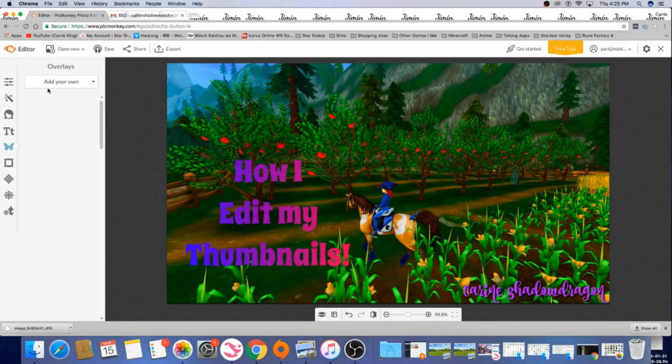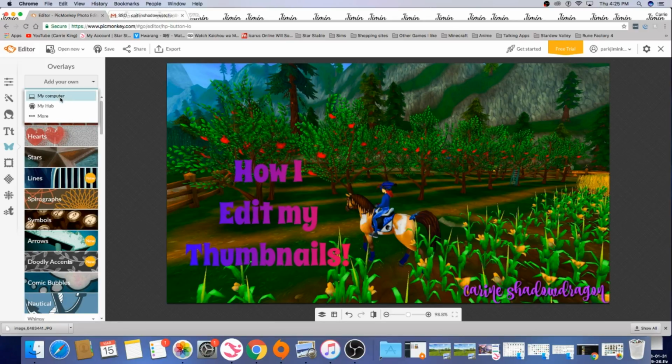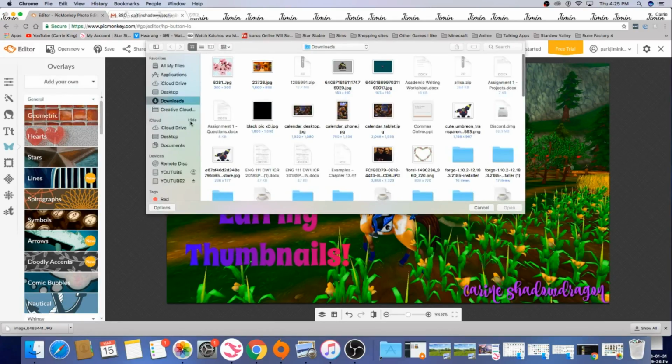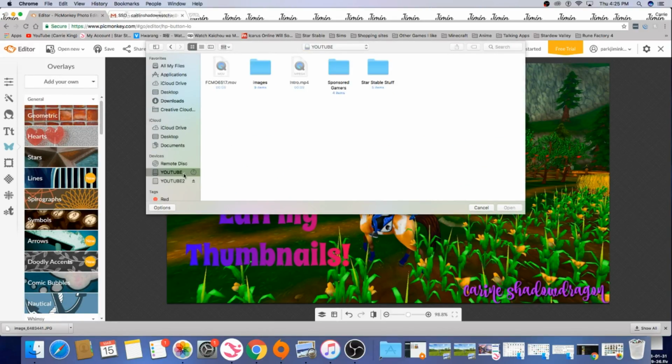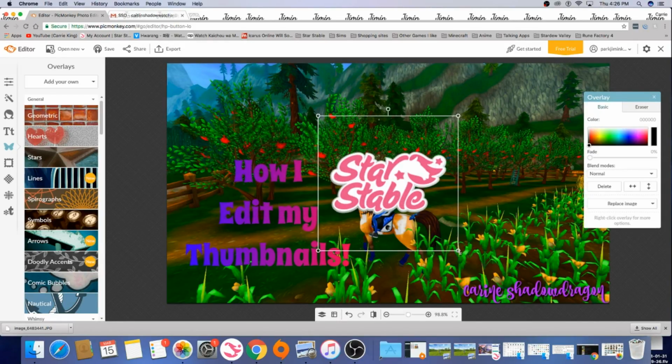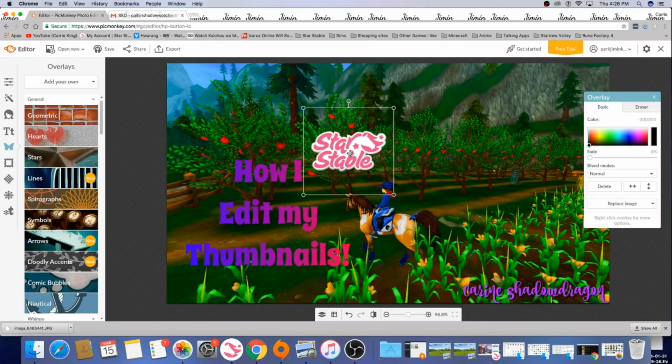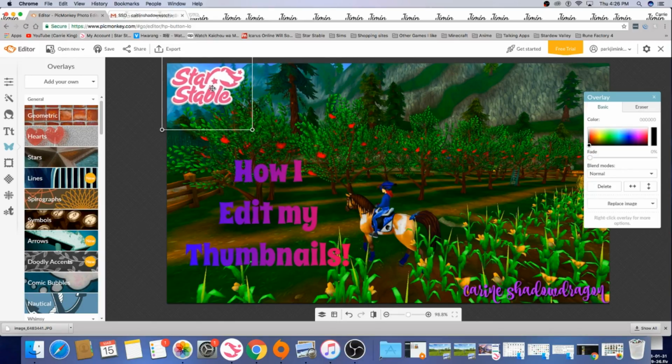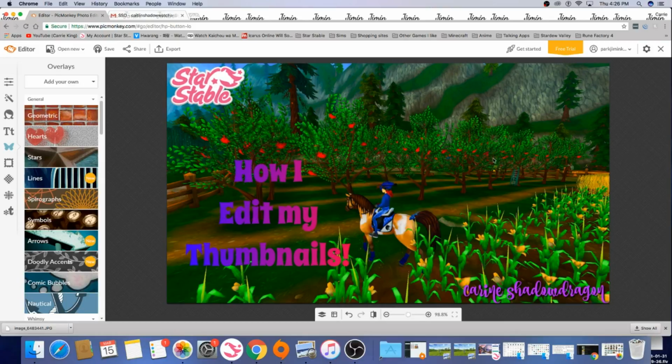So then I click the butterfly, which is the overlays, and I add my own because I saved the star stable PNG. And then I get it and I make it smaller and I put it in the corner. And then, since I'm on a Mac, I go and I screenshot it because I don't pay for PicMonkey.